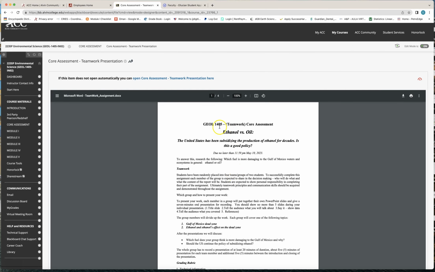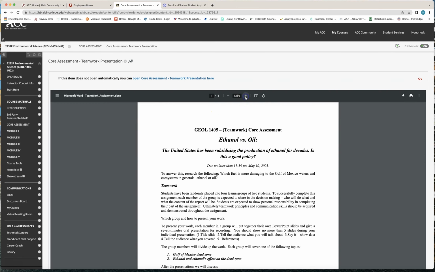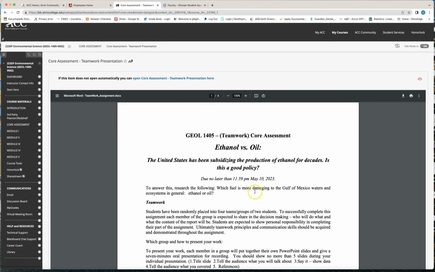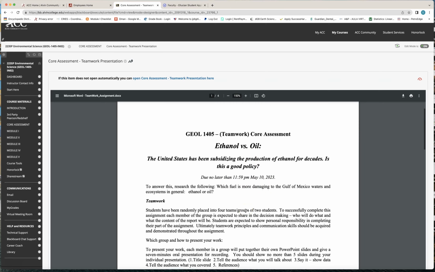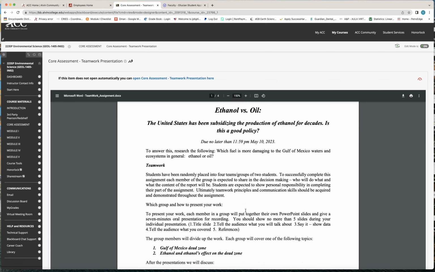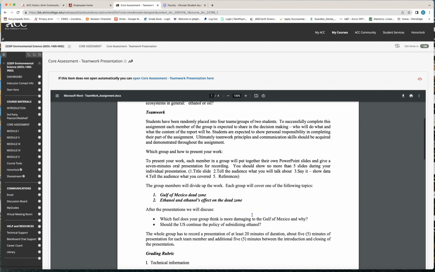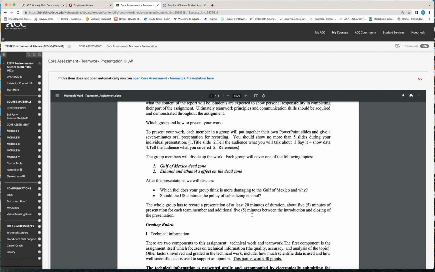Okay, and this is the description as well. This document will be due the same day, before the end of the day, on May 10. Take into account that May 10 is also the deadline to submit the final exam. So please make your coordination with the members of the group.